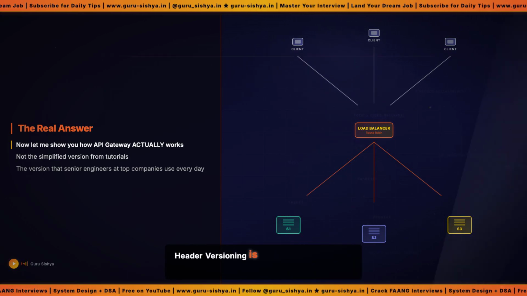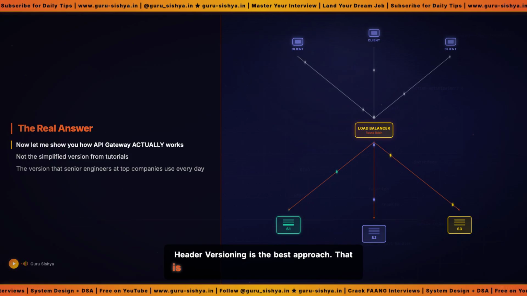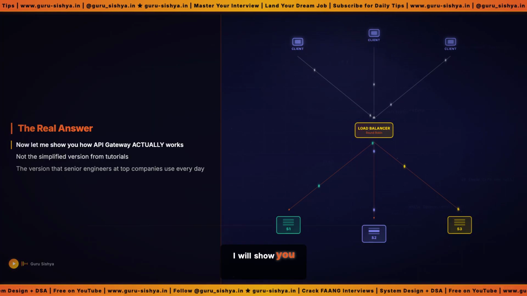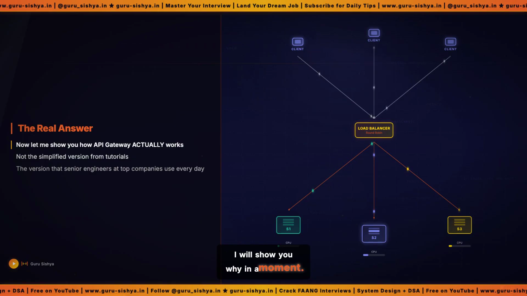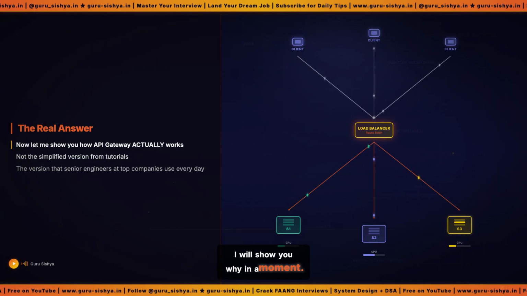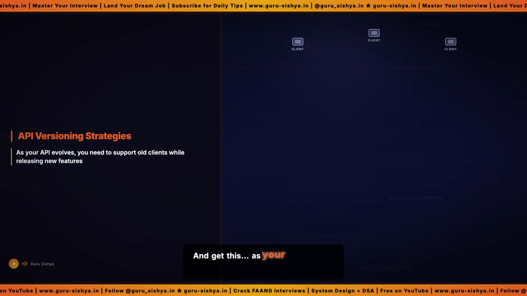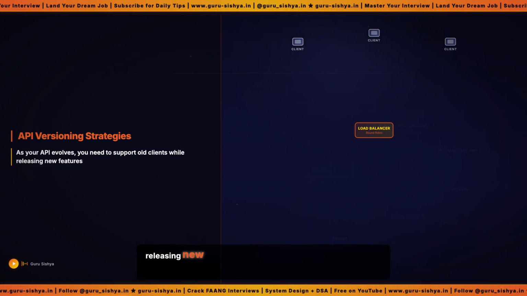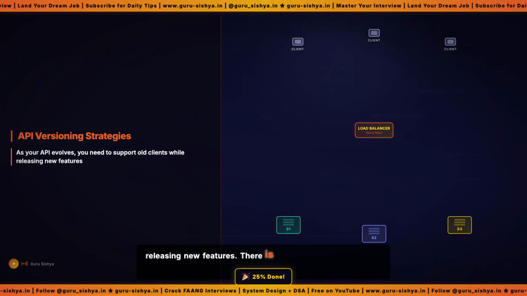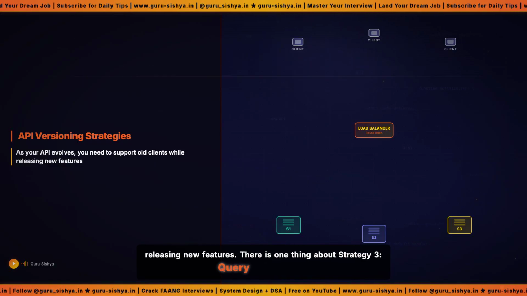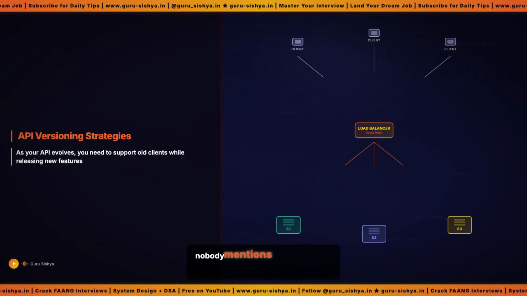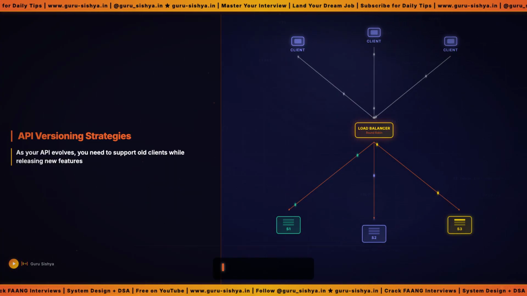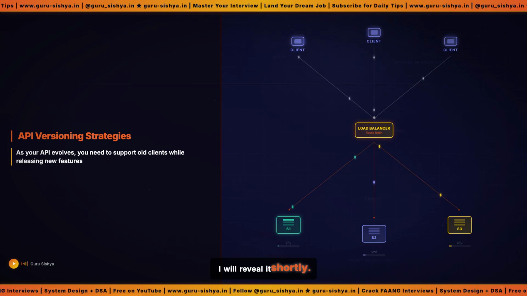Everyone says strategy 2, header versioning, is the best approach. That is actually wrong for most real-world systems. I will show you why in a moment. As your API evolves, you need to support old clients while releasing new features. There is one thing about strategy 3, query parameter, that nobody mentions in tutorials, and it is exactly what interviewers test. I will reveal it shortly.